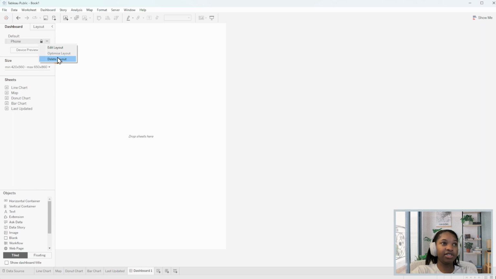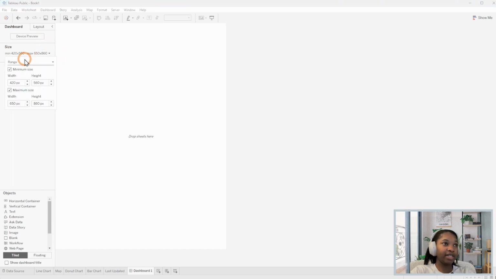I'm automatically going to delete the phone layout because we won't use this, and I don't want minimum maximum. I just want a fixed size dashboard. So if you're not familiar with Tableau and creating dashboards, what I'm going to do is I'm going to use a series of horizontal and vertical containers to build up the dashboard to get the format we want.